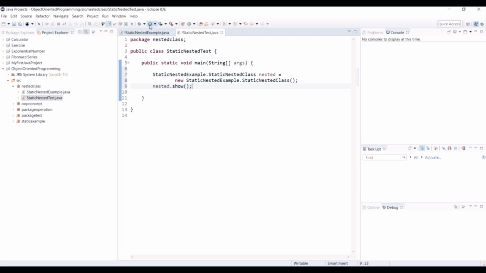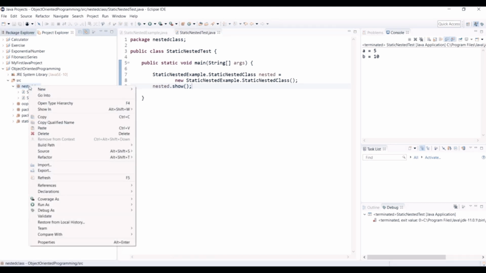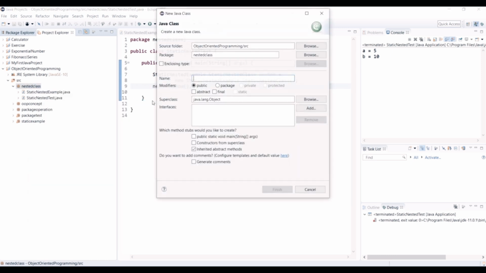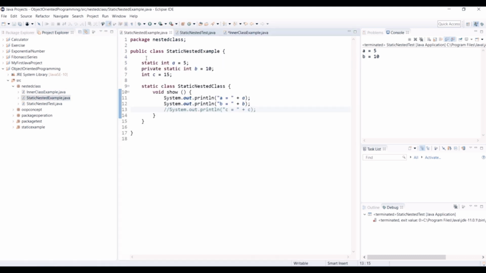Okay, so let's run the code. And you see the values of the variables, a equals 5 and b equals 10. So now let's do an example with inner class. Now, I always like to think of myself as having inner class. But let's create a new class. Right-click on the nested class package and select New Class. Specify the class name as inner class example. And then let's copy the declaration of the 3 variables from the static nested example class.